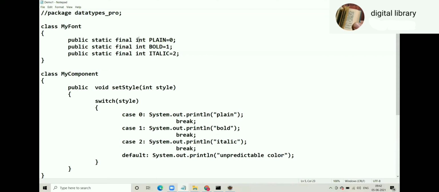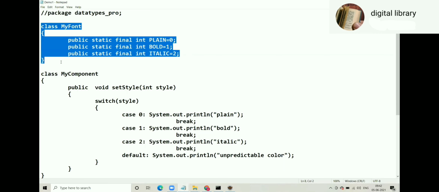Public static final, int plain 0, int bold 1, int italic 2. So this whole thing seems to be a font created by us, and these all are styles: plain style, bold style, italic style, and they have their respective integers 0, 1, 2. So either we can say plain or we can say 0. We can say bold or we can say 1. We can say italic or we can say 2.